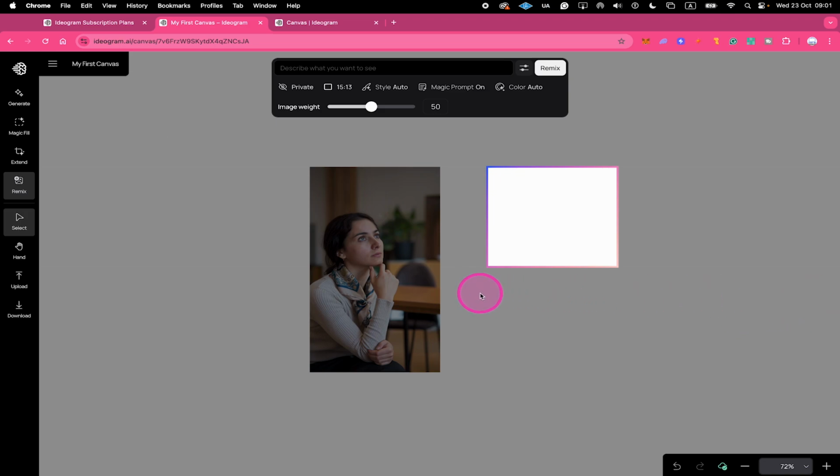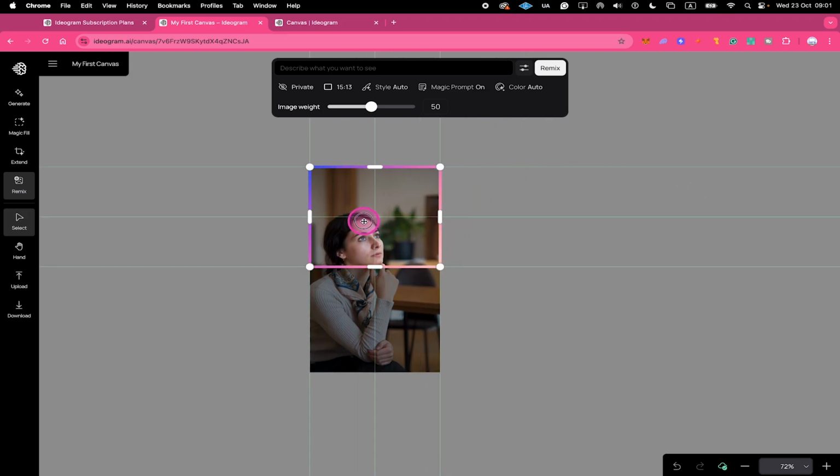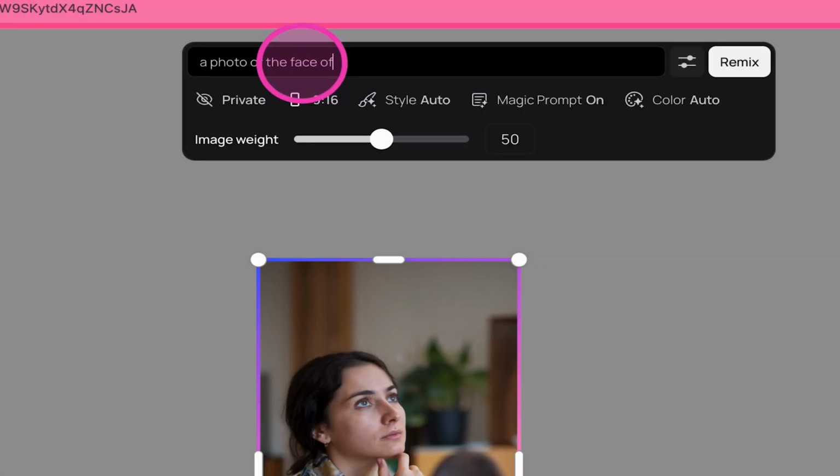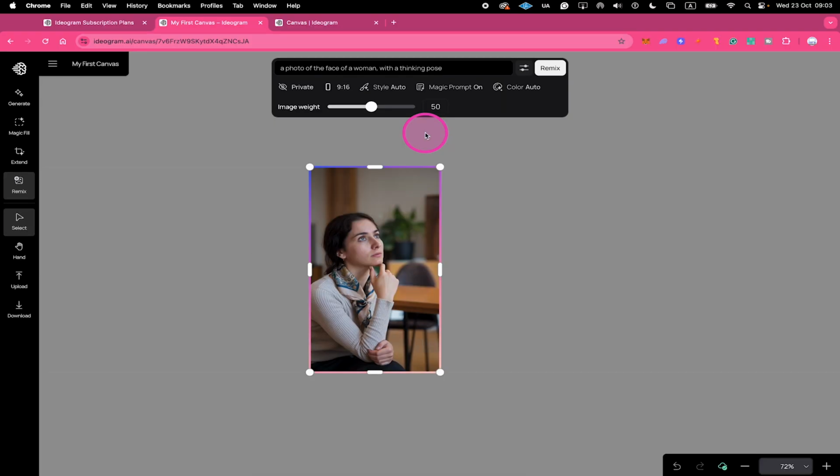But first of all, let me use this image of a woman right here to illustrate how remix works in Canvas. First of all, as always, we have to take our frame here and make sure to put that over the area that we would actually like to remix. To begin with, we will put this over the whole image here, just like so. Now let's remix this. So we go on top and enter a prompt: a photo of the face of a woman with a thinking pose. The image weight by default is 50, and this usually creates the best results in my experience, so I'll leave it at that. Let's remix this now.